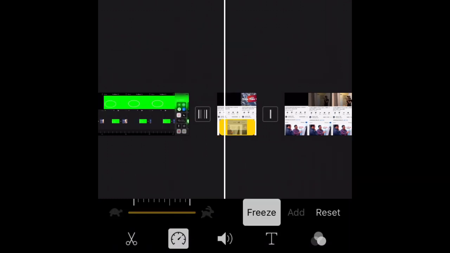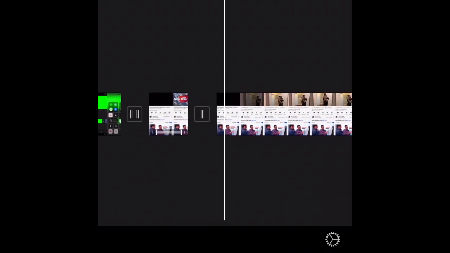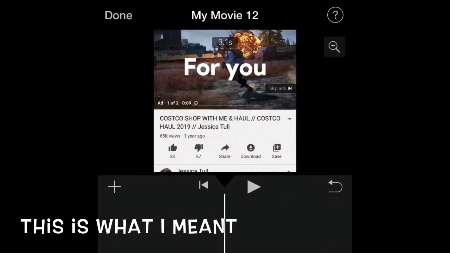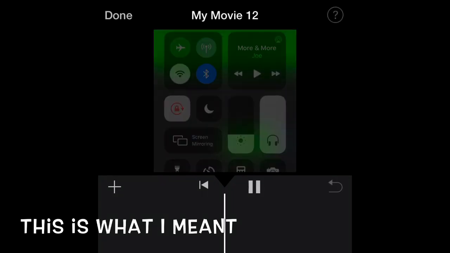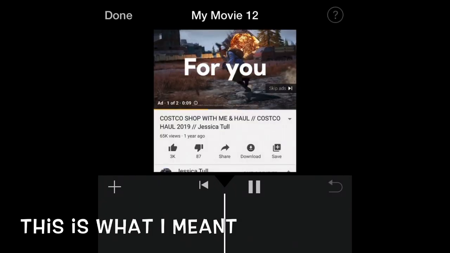So next is the freeze button. Basically this just freezes one separate clip, just like that. I'm actually going to go back and show you guys what I mean. It's basically going to freeze that one clip for a moment and then resume playing from where it stopped at.